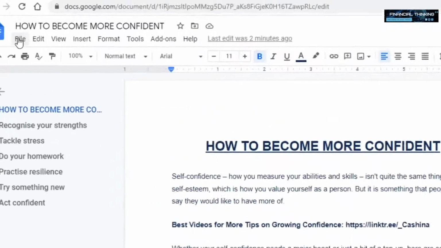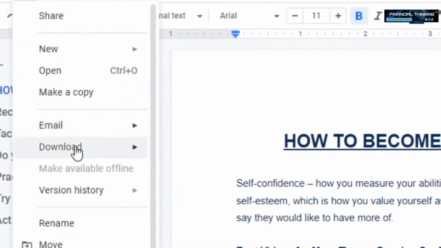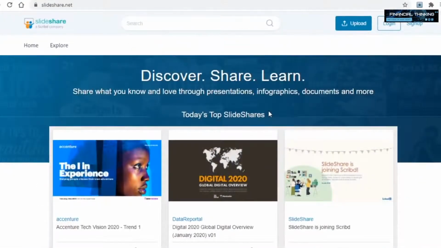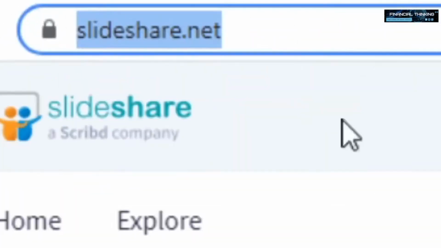To do that, just click on File here, hover your mouse over Download, and then click on DocX to download it in the DocX format. Once you do so, you will want to head over to a place where you can share that guide of yours and get thousands of people to see it. And that place is a website called slideshare.net.